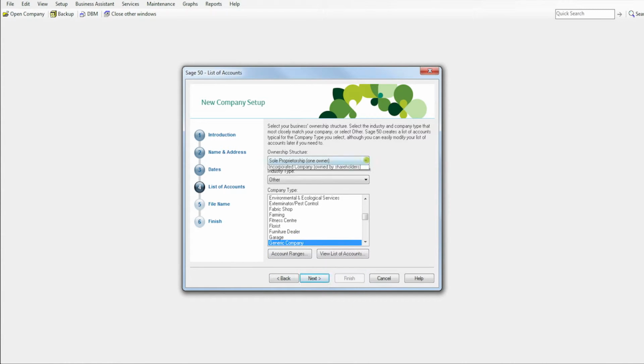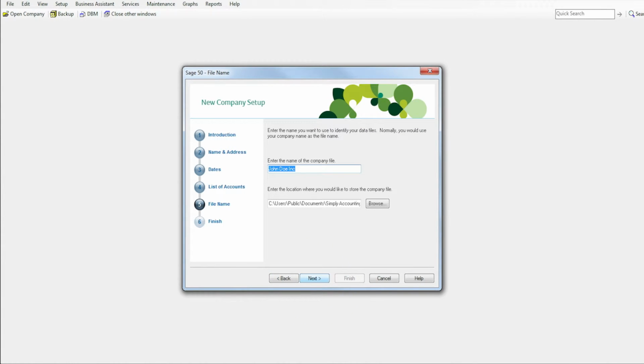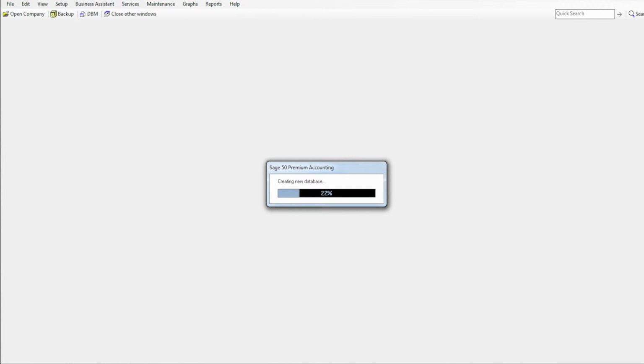Select your ownership structure, industry type, and company type. You can either accept the suggested file name for your company or enter a different name. Select where you'd like to store that file or accept the default by pressing Finish. Sage 50 will now create your company.